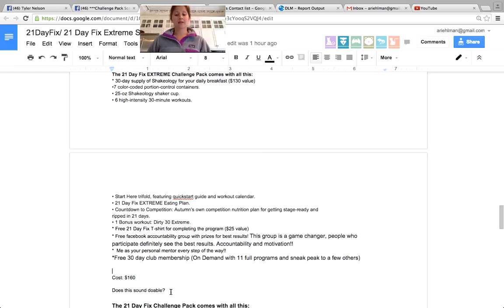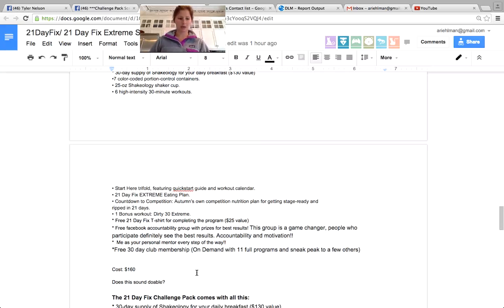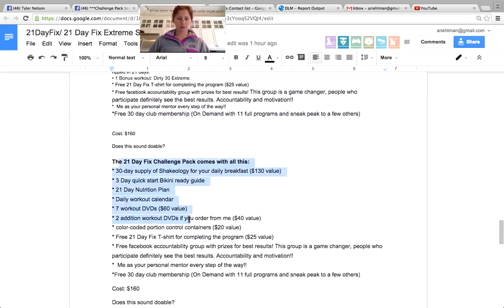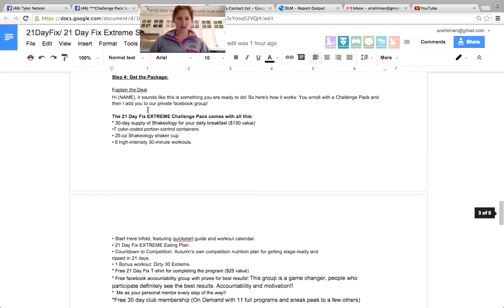Maybe they're buying a latte every day or they're eating lunch out every day. Maybe if they just stopped eating lunch out and made a sandwich or a salad at home for a few weeks, they would be able to save up the money for it. So kind of figure out ways that they can afford to do this and how badly do they really want to do it. So this is the challenge, the 21-day fix one, and this is the extreme one.